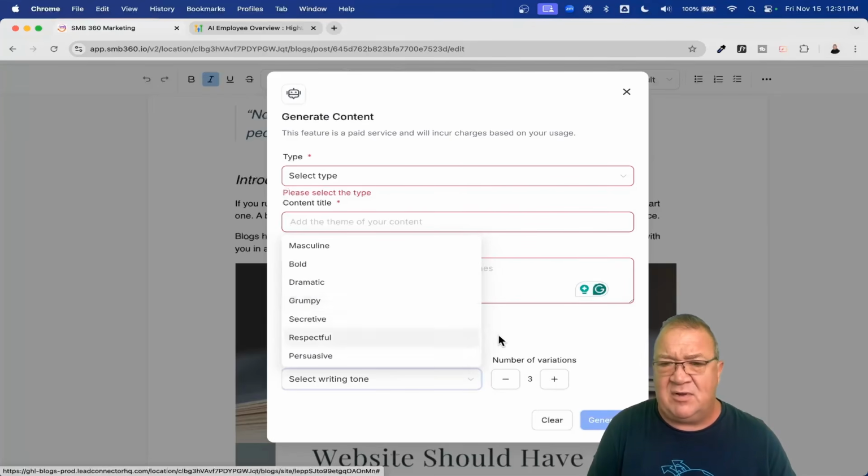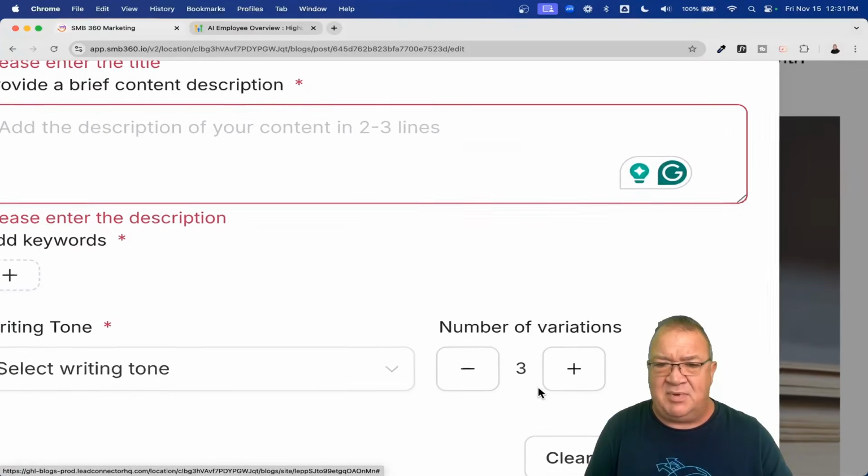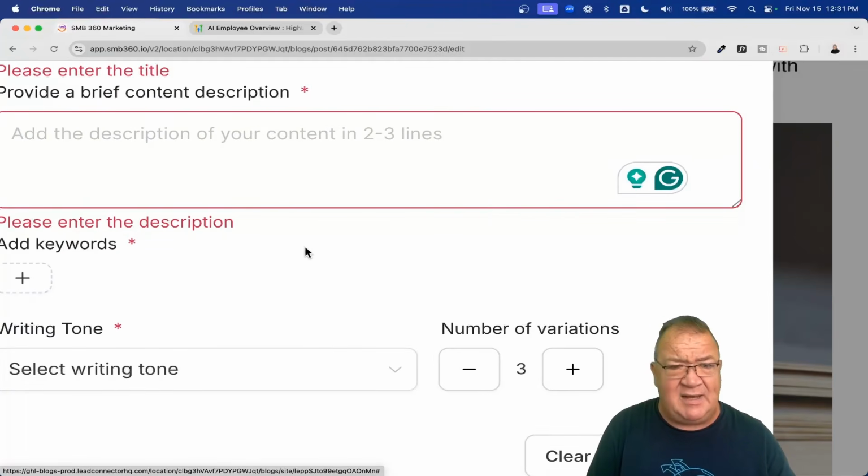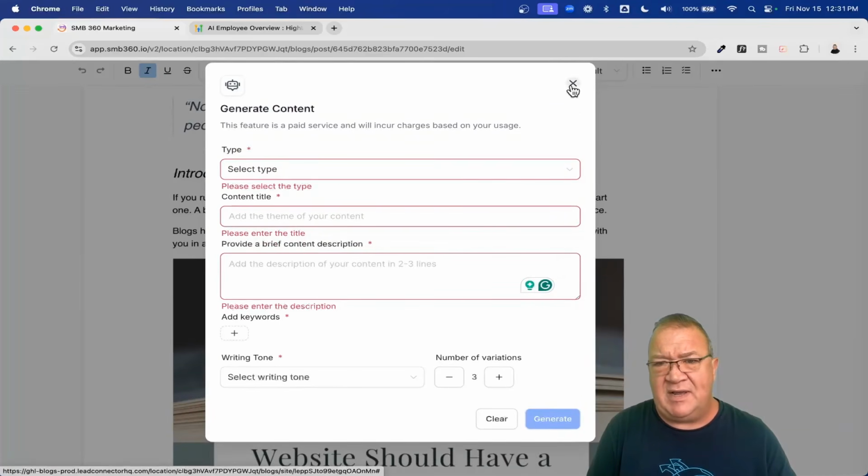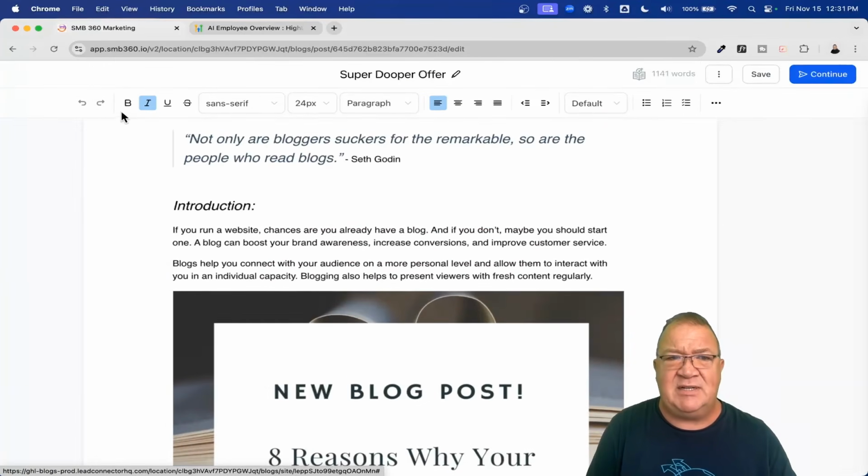They do give you several, and then they actually give you the option down here of the number of variations. Again, keep in mind, you're paying for each one of those variations. So that's where this information is inside of the blogs.